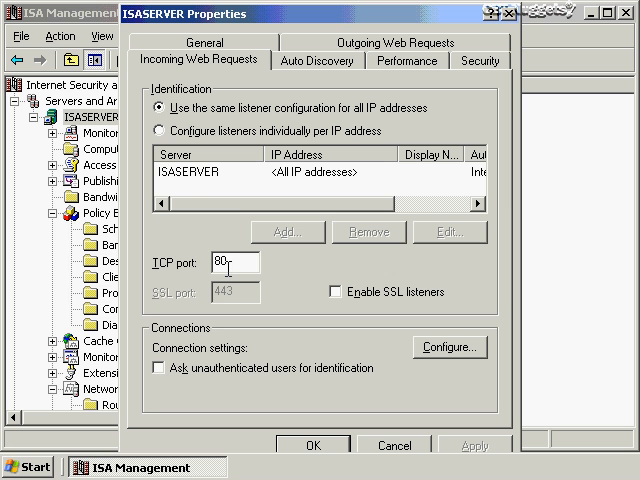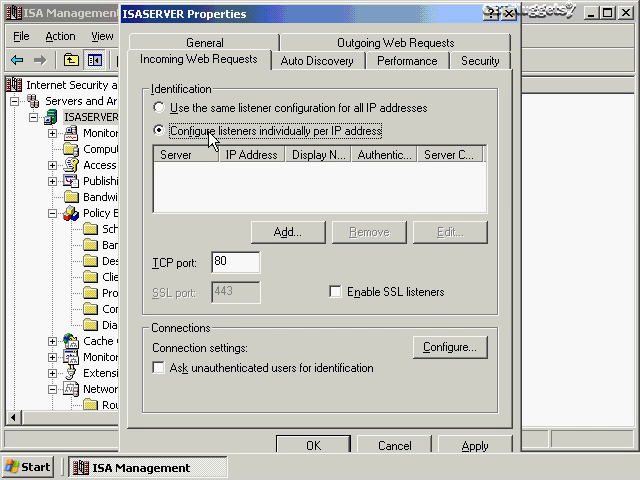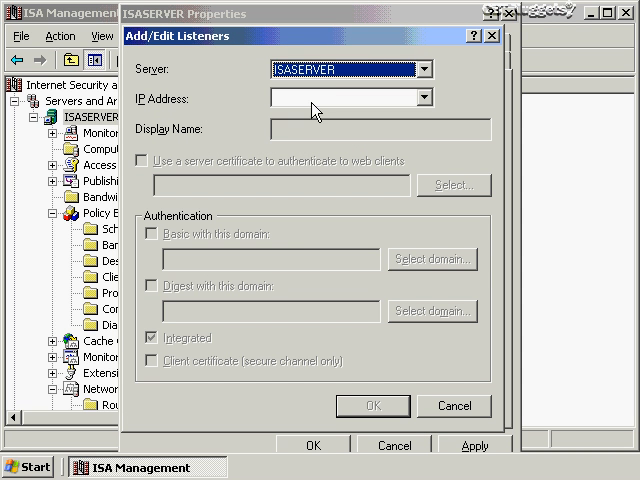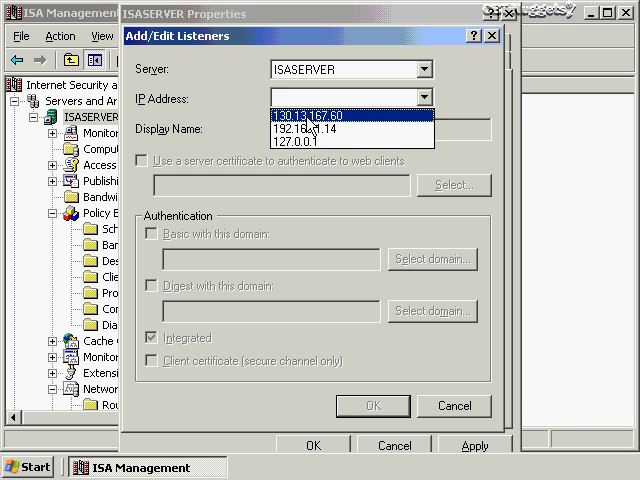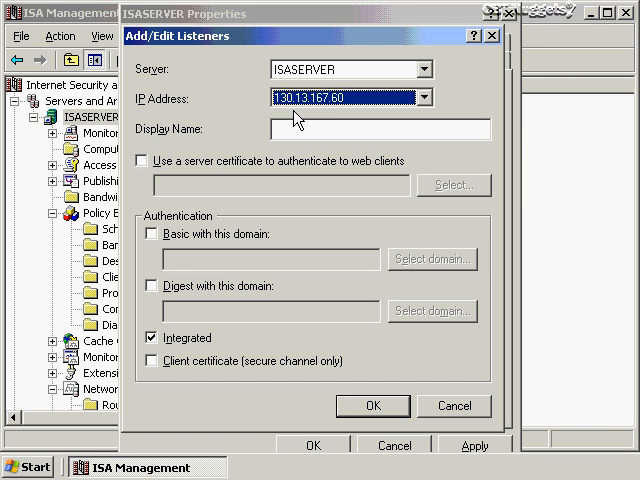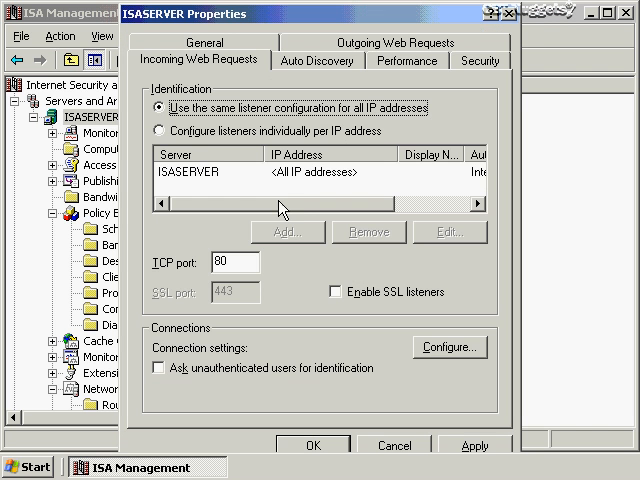By default, the ISA server will use the same listener for all external IP addresses. That means if you have more than one external IP address bound to the interface, it will be listening on port 80 on all of them. If you'd like to configure it for each individual interface, or each individual IP address, you can change it over to configure listeners individually. Click on Add, and it will allow you to choose the server followed by what external or internal IP address you would like to listen on. Now on this server, we only have one external address, so I would put that in here and configure this. But for now, I'm going to use the same listener configuration for all IP addresses.